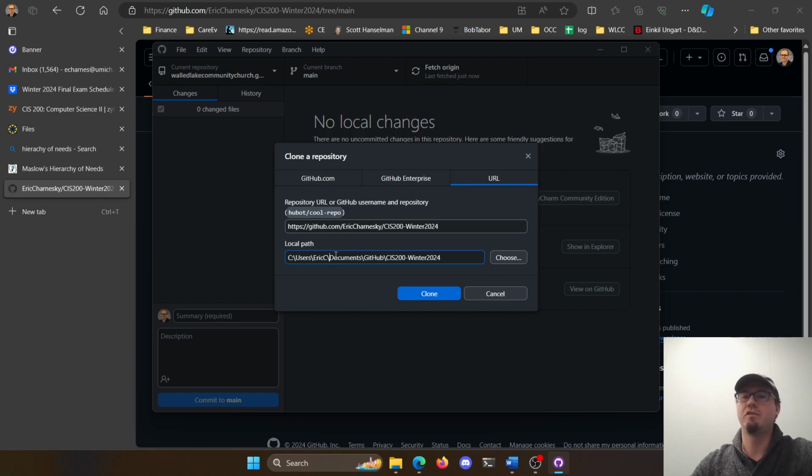Just put it in C users, Eric C, documents, GitHub, CIS 200 2024, winter 2024. This is where it will be on my computer. Anywhere you want to put it is perfectly fine. If you want to have a folder for school and have a folder for winter and have a folder for this class, go for it. It doesn't matter where it is as long as you know where it goes. Right? I like that it's in my Documents GitHub folder because that's where all my GitHub stuff is. That's the way I do it. Right? Anywhere you want to put it's fine.